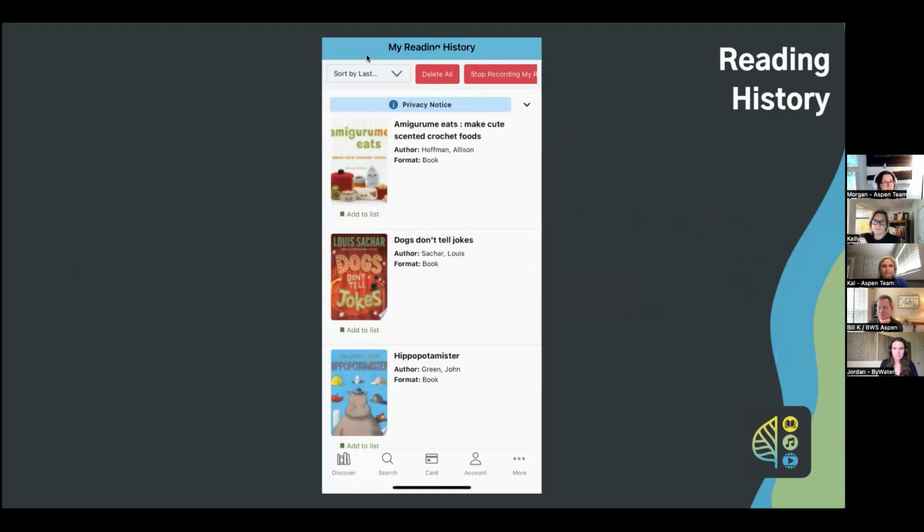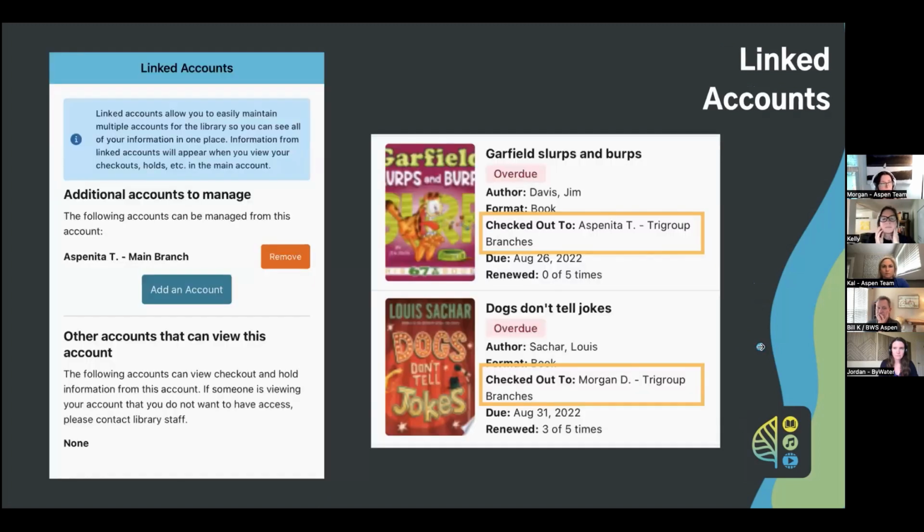This here is your reading history. Just like in Discovery, you have access to your reading history in LiDA as well. You can change the sorting, and you can delete or stop recording from here. You can even add things to a list from here. And there is that privacy notice in case someone forgets, like, oh, what is reading history? It's the same way in Aspen Discovery. You can click that and read more about what reading history is and why you may or may not want to have it enabled.